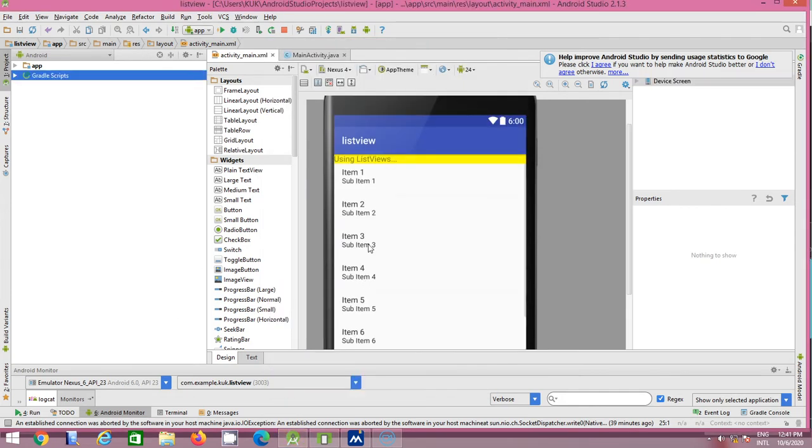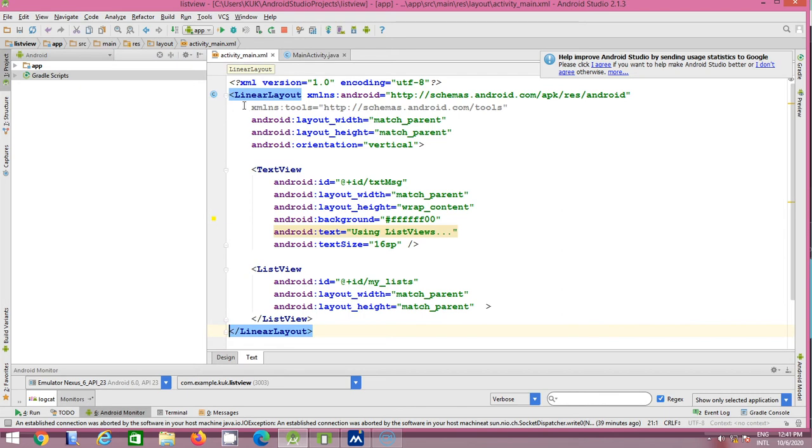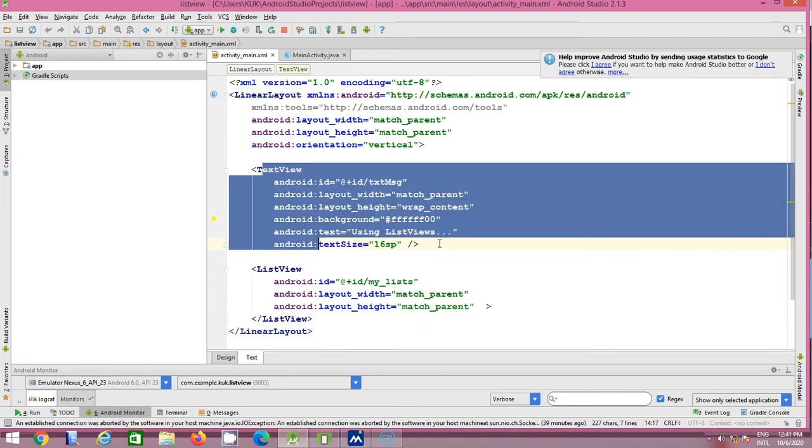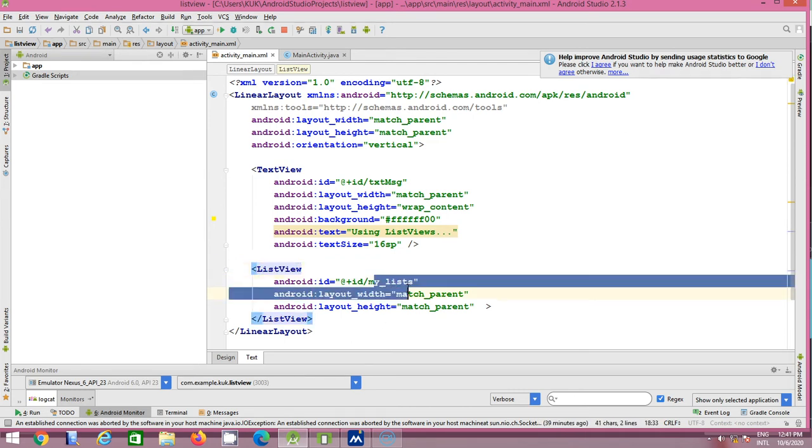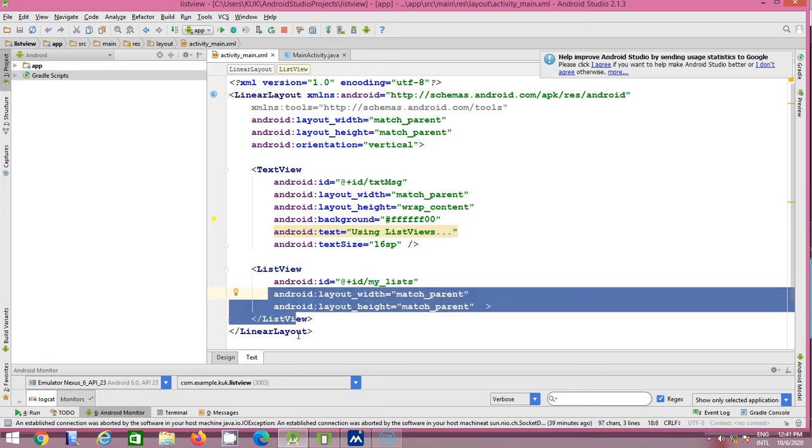So that is the design part. For the layout, we have used the linear layout. The first part is the text view, where the default value will display, and the second widget we have used is the list view. We have given the id my_list, width, height, and that is the ending of the linear layout.